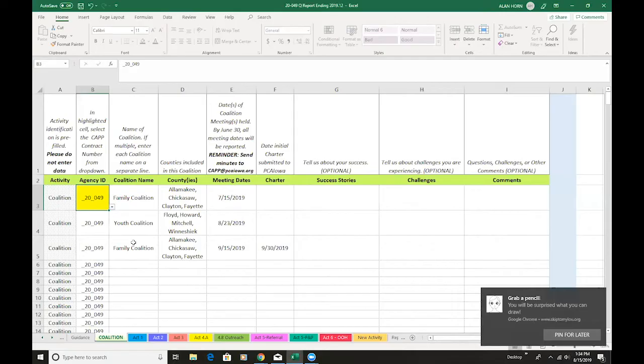To begin reporting, we're going to start on the Coalition tab. Each of the reporting pages is laid out basically the same. Along the top is guidance on what to include in the open data entry fields below the colored header bar.